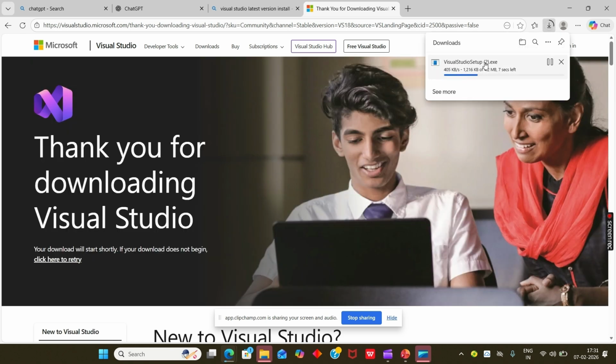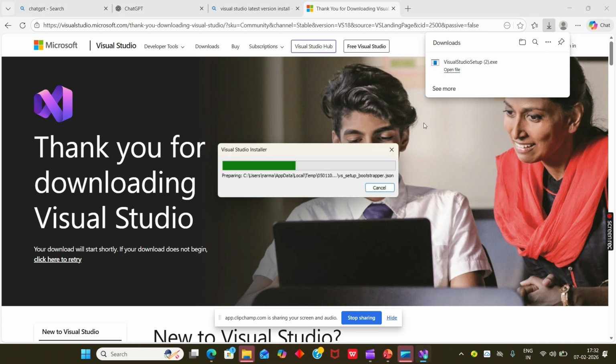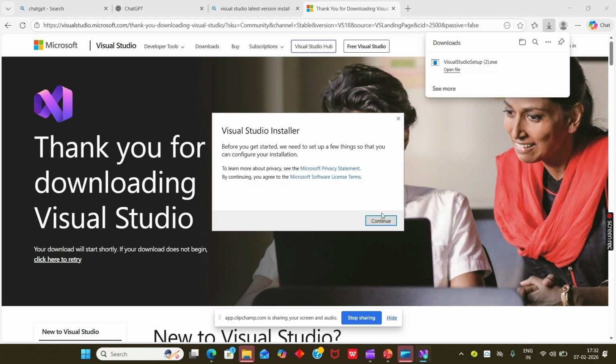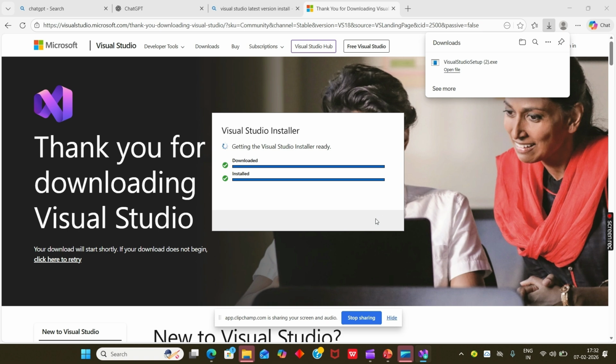See here, it's downloading the Visual Studio installer. Once the download is complete, click to open the exe file. Just open it. See, it's asking, do you want to allow this app to make changes to your device? Click yes. What it is saying is, before you get started, we need to set up a few things so that you can configure your installation. Okay, click continue. Okay, it's downloaded and installed.